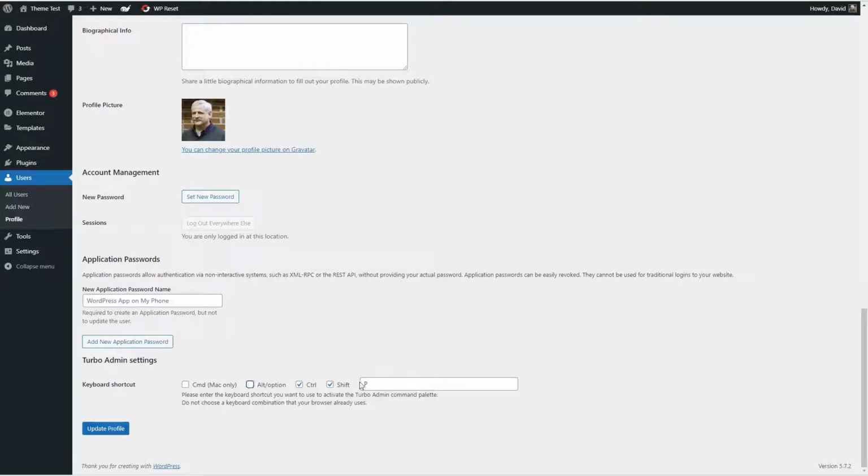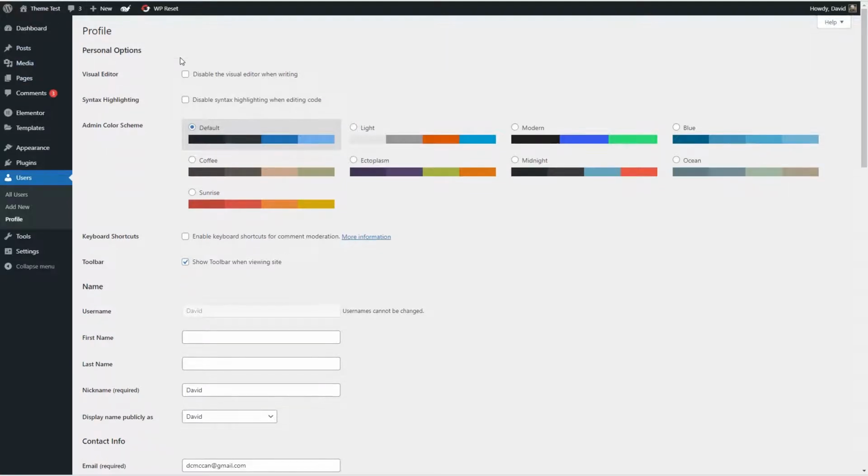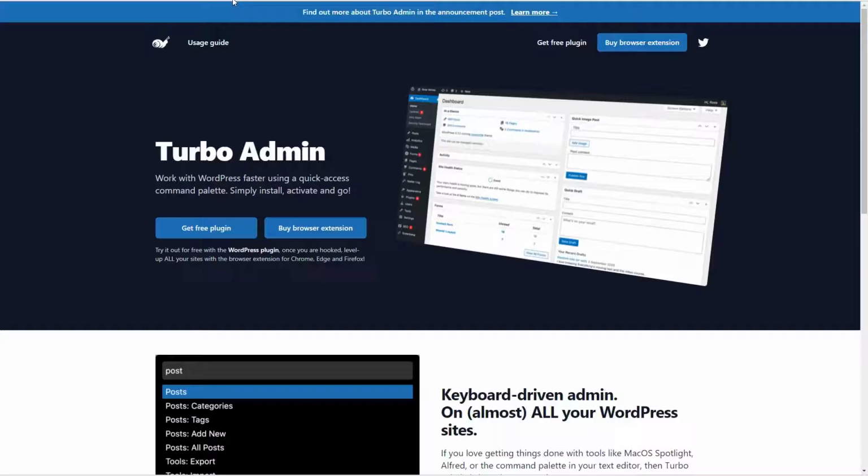So I'm going to do this, and it's not case sensitive. Okay, and do update profile. Then the help doc says you probably need to refresh the page after doing that. So now I'm just going to press Control Shift Z, and that brings up the command palette there. Okay, so that's how this works.